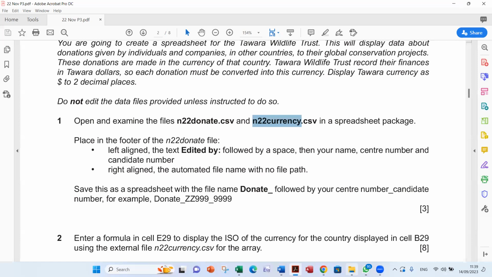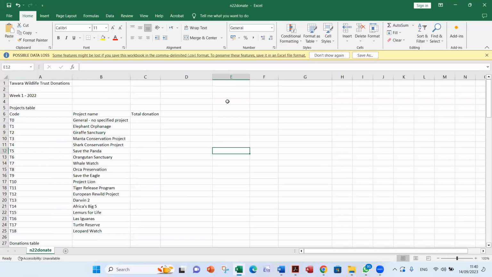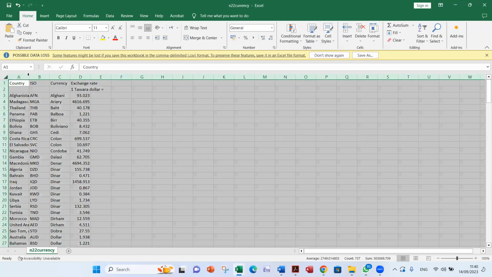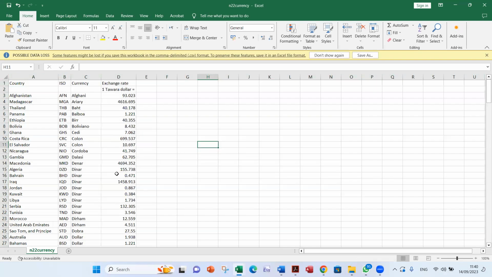Okay, the other file is the currency. Double click, it loads, and select all, double click between A and B, auto fit. Probably this will be the table array where you take data from. Okay? So if you get your result from column index number 2, you get the ISO. If your result is from column index number 3, you get the currency. If the result is from column index number 4, you get the exchange rate. You have to figure this out yourself because the exam will not tell you, because the exam is instructing you to open and examine these files.